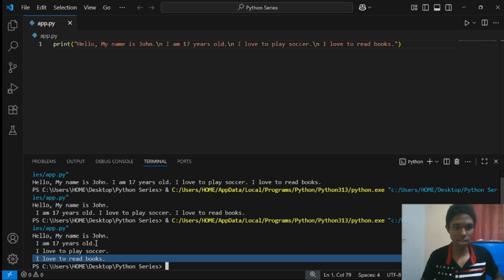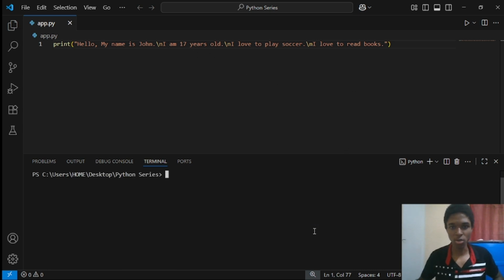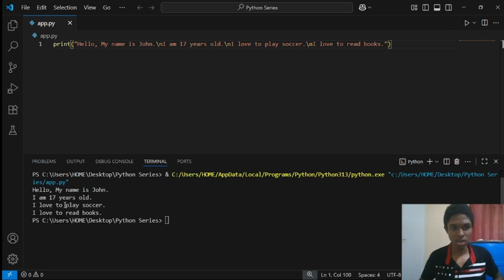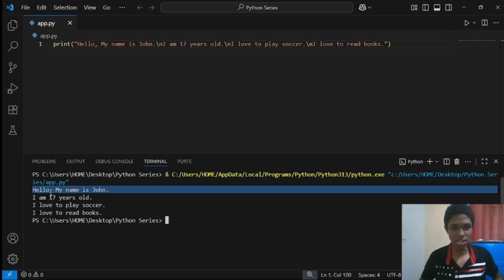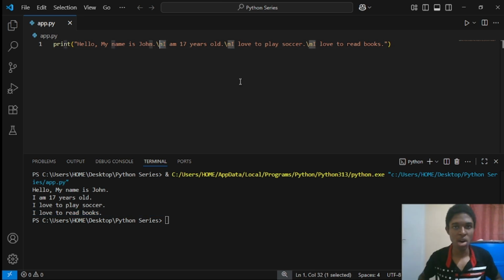Now let me get rid of the space right here in front of each one of our sentences. And now let's run our Python code. So we'll save it, and now we'll run it. And you'll see each one of our sentences are on new lines. So the \n, guys, is known as a newline character or a newline escape sequence.